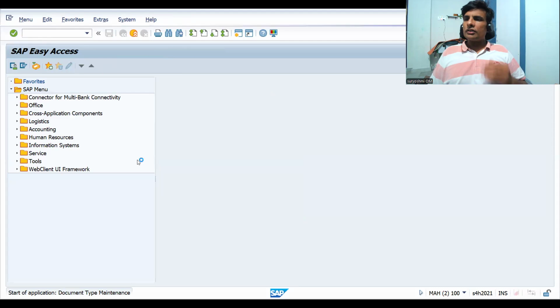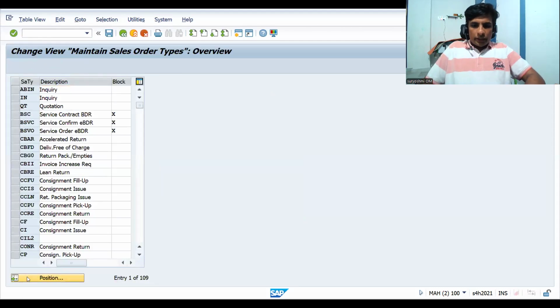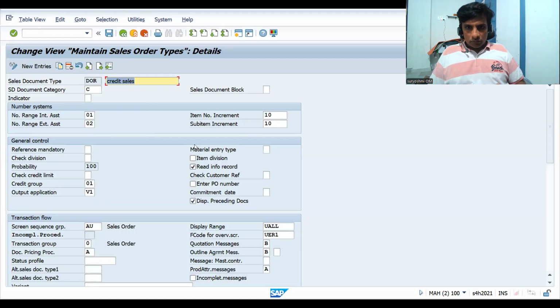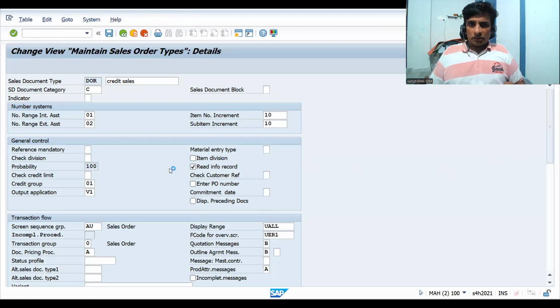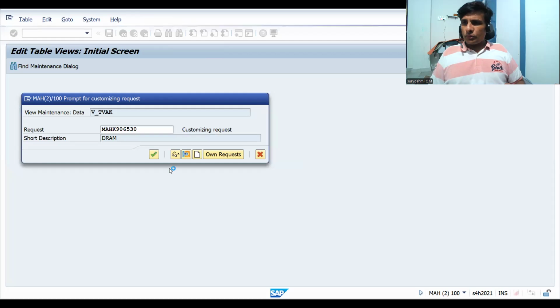So first, go to the sales document type definition. I just copied OR as DOR for my convenience. If you check here, there is Display Preceding Document. Let's discuss this field today and what exactly this control is all about.